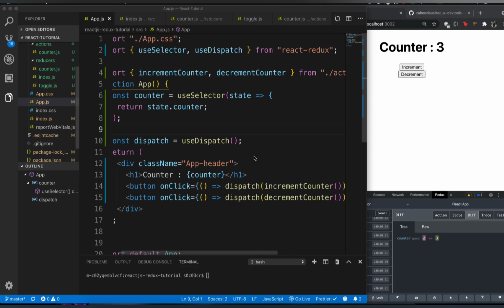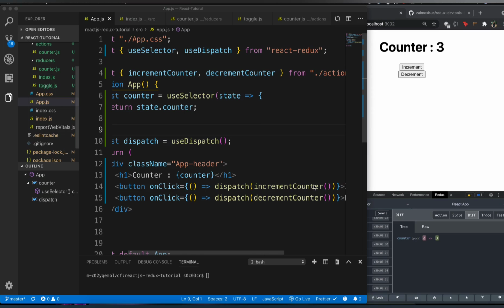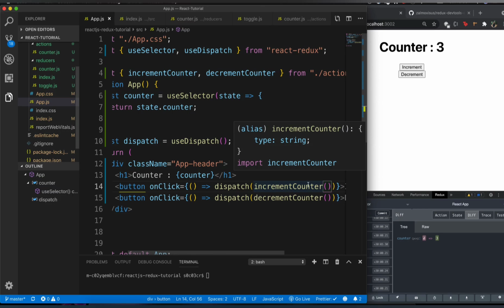And another thing that I quickly want to discuss is we are calling this increment counter, and this actually increments the counter by 1, right? Similarly, decrement counter decrements the counter by 1. But what if we want to pass a custom value, like we want to increment the counter by 5 each time? So just like functions work, we can pass it an argument. This is just a normal function, right? So I'm going to pass it 5, let's say.